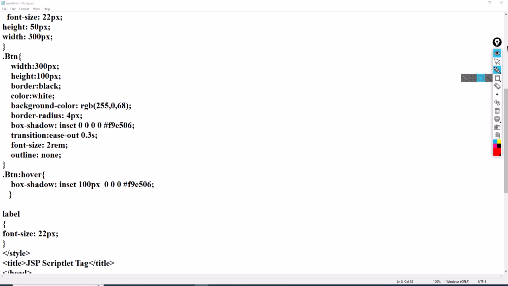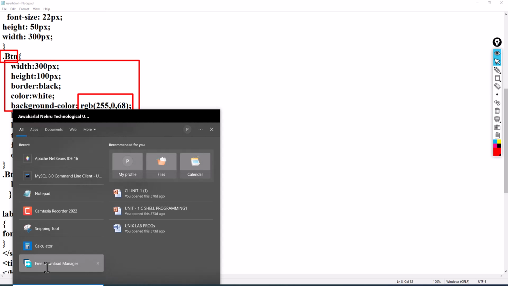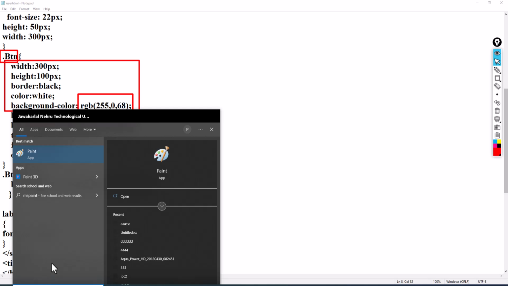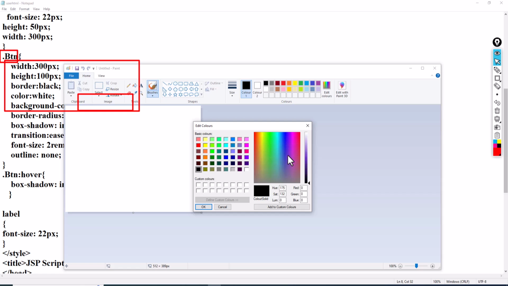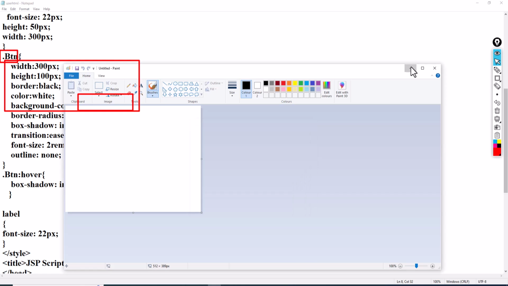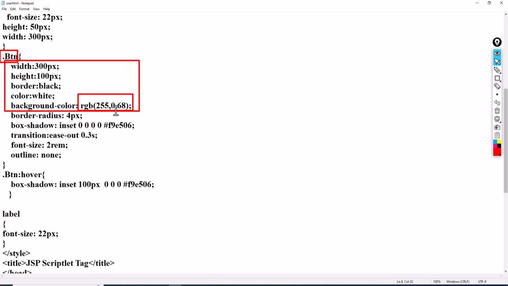Button is a class which we are going to use, so it starts with a dot, and here we specify width, height, border, color, background. The background color which we have specified is RGB, which will be taken from the palette. For example, if you want to see the coordinates, I'm going to open MS Paint. If you open the Paint app, you have a palette, and these coordinates you can select. So RGB 255, 0, 68 specifies the color.